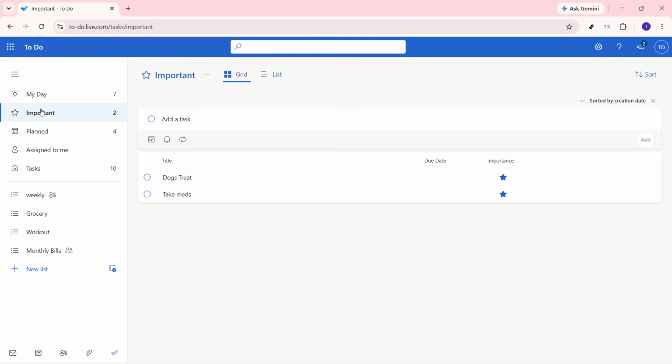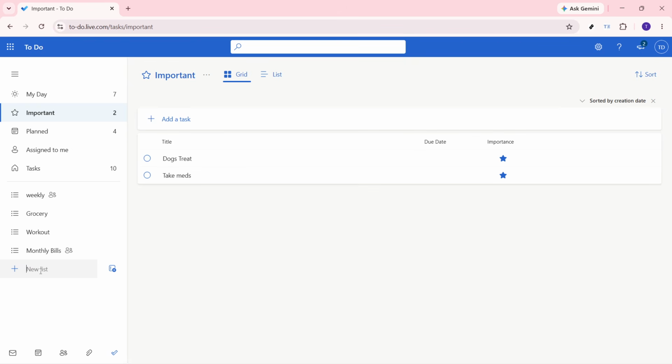Next, create a new list by entering a title for it. This new list is your personal list. Unlike smart lists, which are generated automatically by Microsoft To Do, personal lists are created by you and can be named based on projects, categories, routines, or anything else that fits the way you like to organize your tasks.